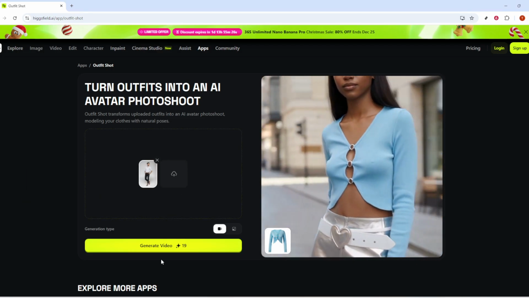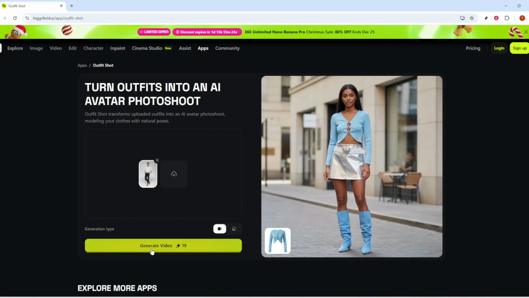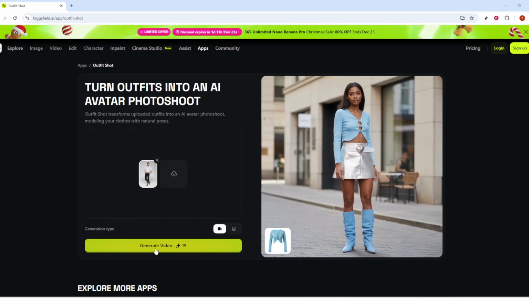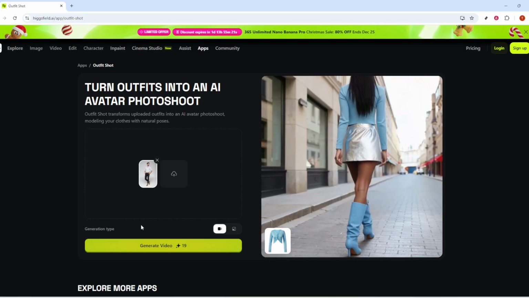Before you generate, take a quick moment to confirm everything looks right. The correct model image is selected, the preview loads properly, and your chosen generation type matches your goal. Small checks now save time later. When you're ready, click Generate.